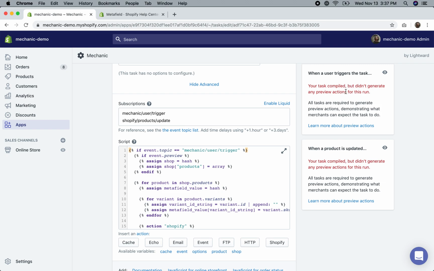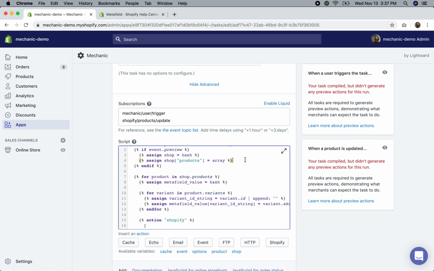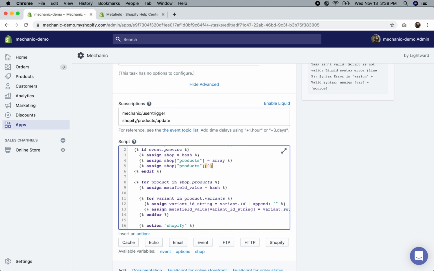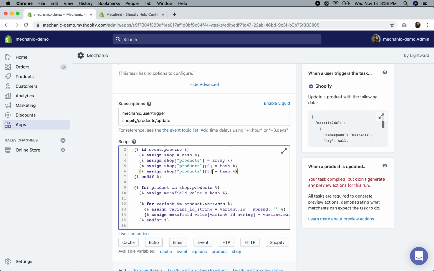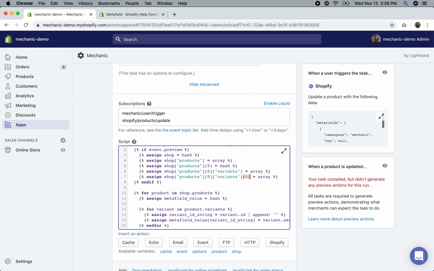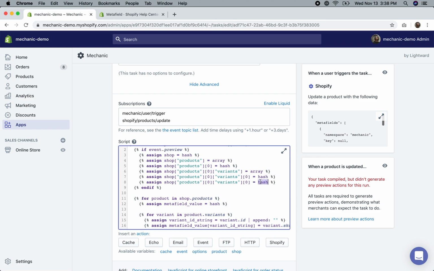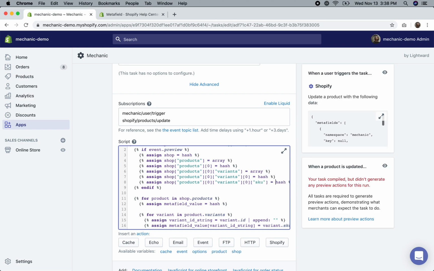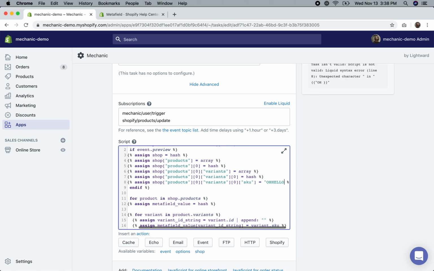Oh yeah, it updated, but we still don't have any pre-actions because there are no products, which means this for loop hasn't run yet. So assign shop products 0 equals, that's also going to be a hash. Variants is going to be an array, and variant 0 is going to be a hash. I might rewrite this because this is tedious. SKU is going to be, oh hello.